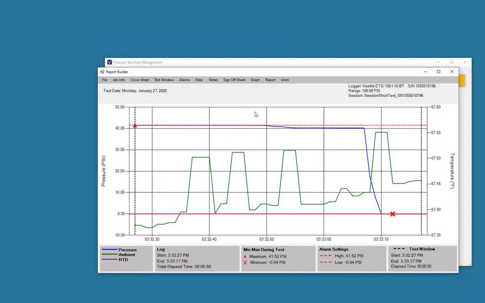So here is a live data logging file. We have the traditional Windows menu up top. On the bottom, you see the legend. Blue is pressure, green is ambient temperature, and if we had RTD, it'd be purple. We also see the log start and end time, total elapsed time, the min and max pressure, alarm settings, and then the test window. Up top right, you have the recording of the device used, the range, and the session name.